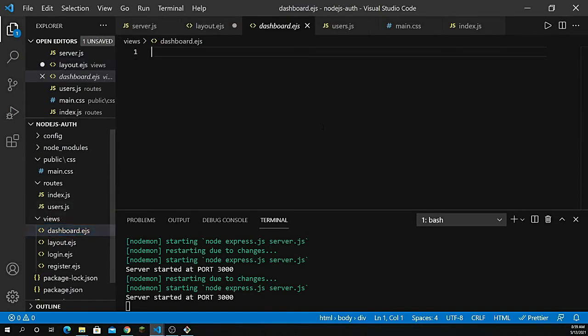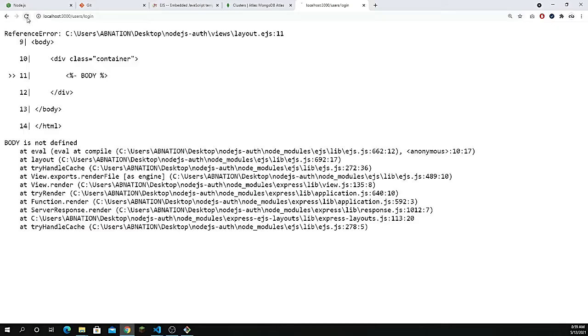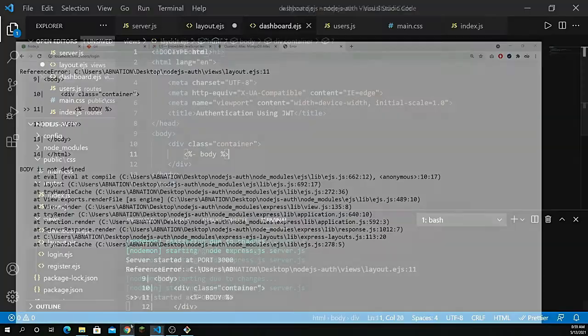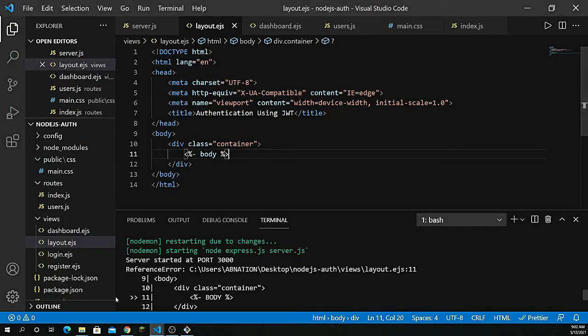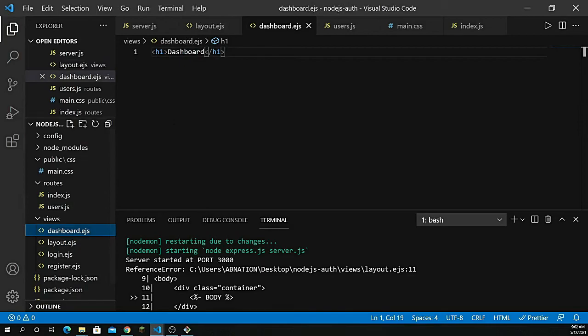If I go inside my dashboard.ejs, this should be a dashboard page, and I save it. If I try to refresh this, you see here it says an error that the body is not defined. Actually, I forgot to save it. So if I save it now, you can simply see that your error is removed. So what I need to do here is create a layout structure for my dashboard, which you have seen. I pass here dashboard.